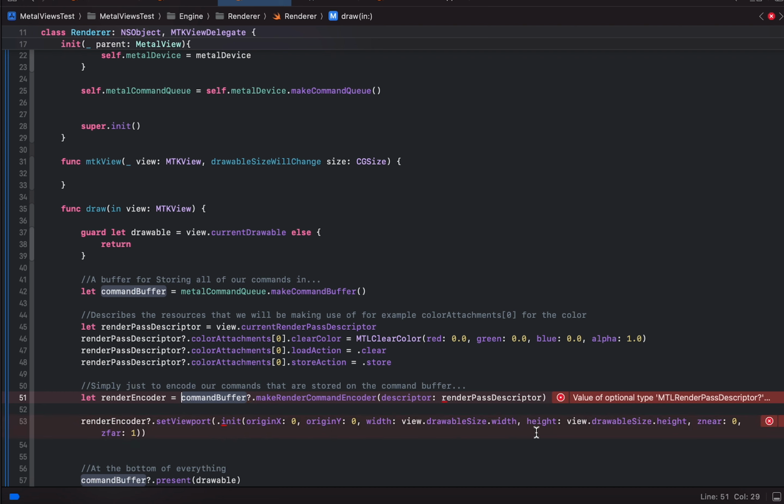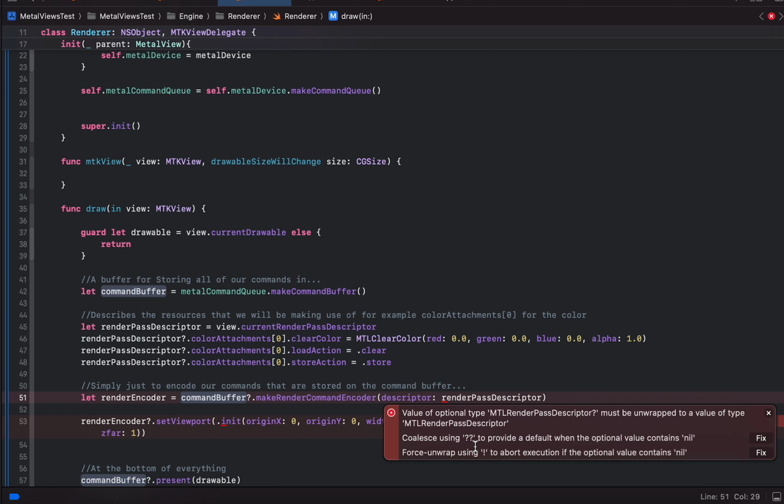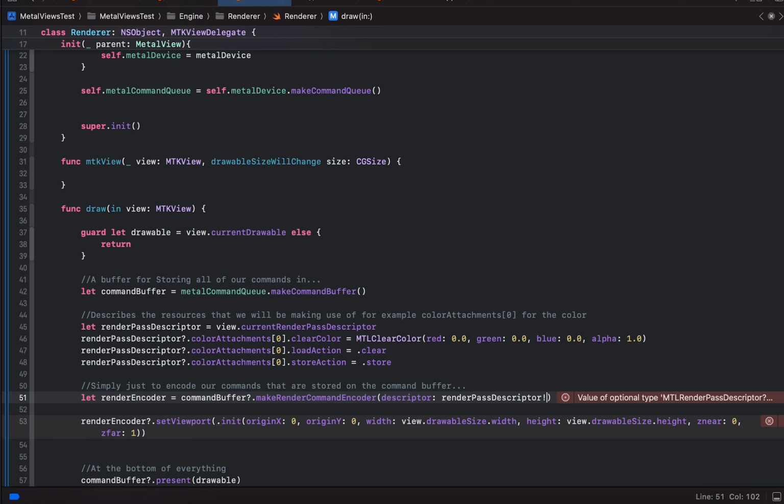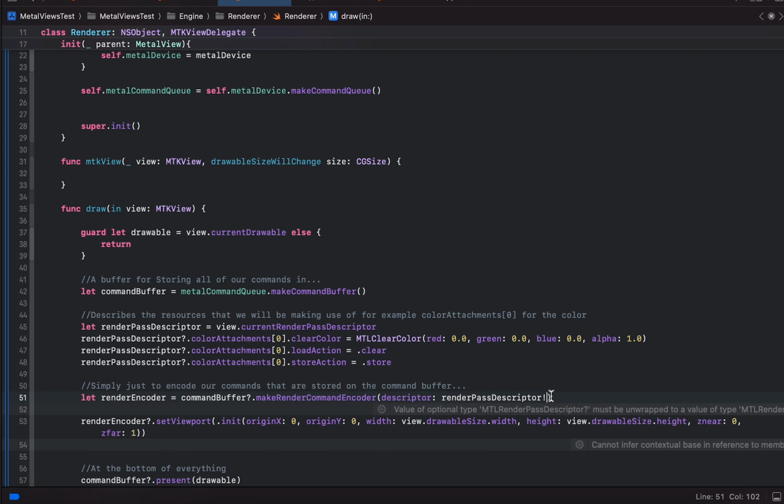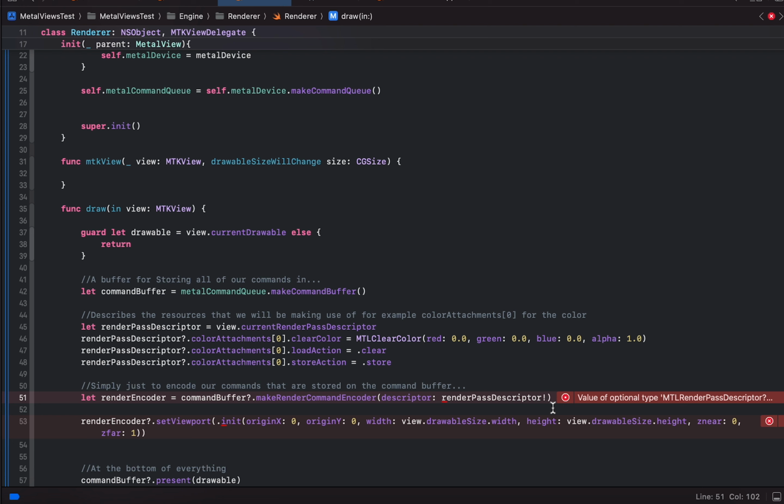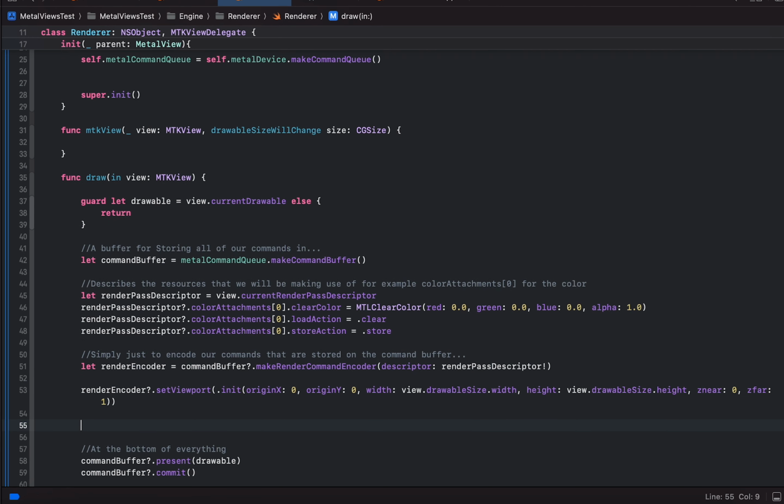Let me see what I did here. Let renderEncoder, commandBuffer makeRenderCommandEncoder with the descriptor, the pass descriptor. What is the error? Okay, yeah, I actually just need to put an exclamation mark here. I think this will silence the error. Yeah, let's just see. Swift can actually get to you sometimes. All right, so let's carry on.